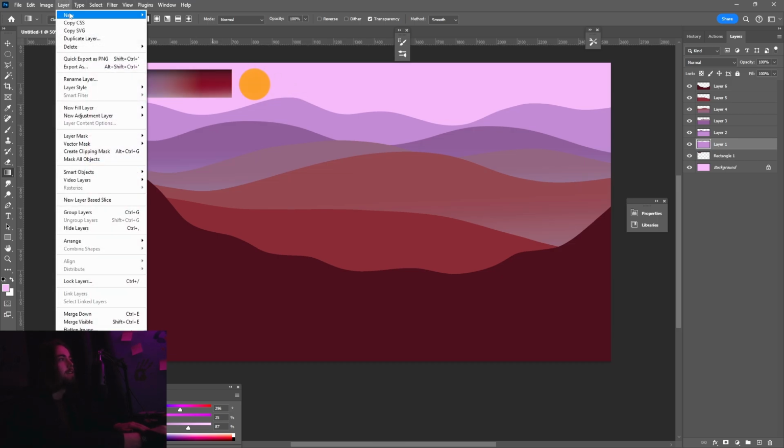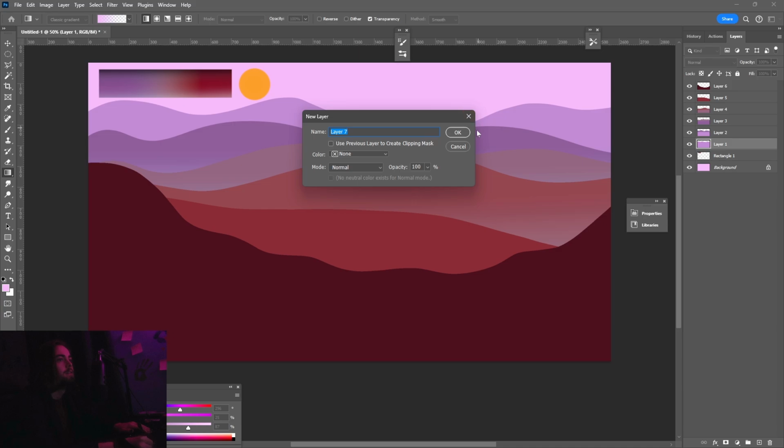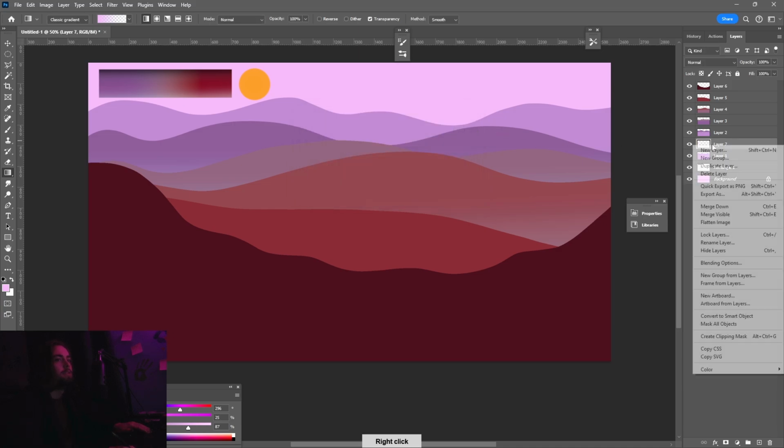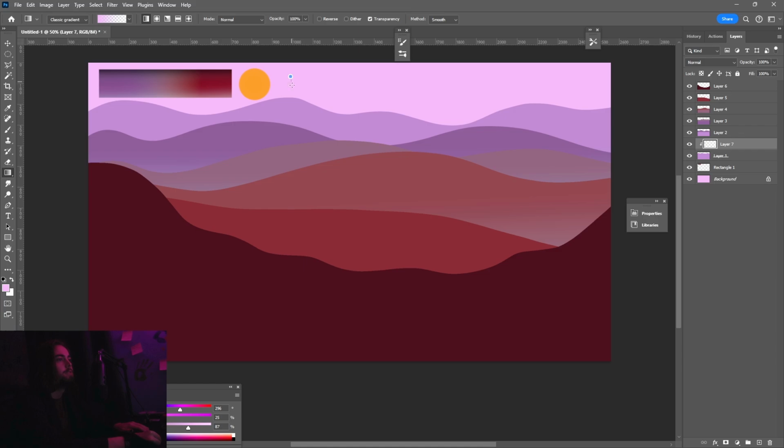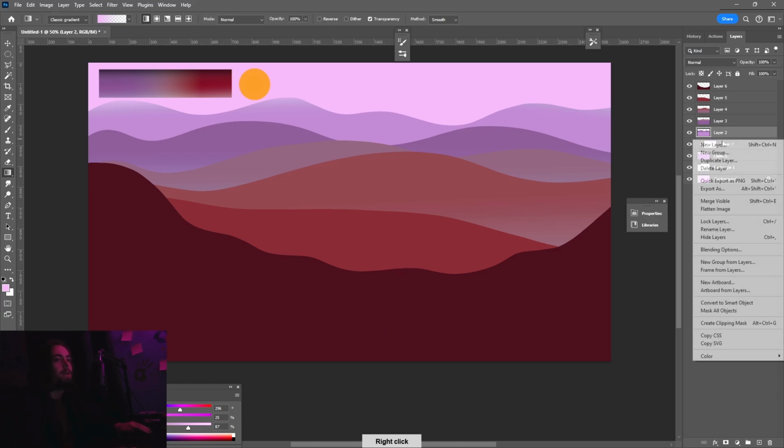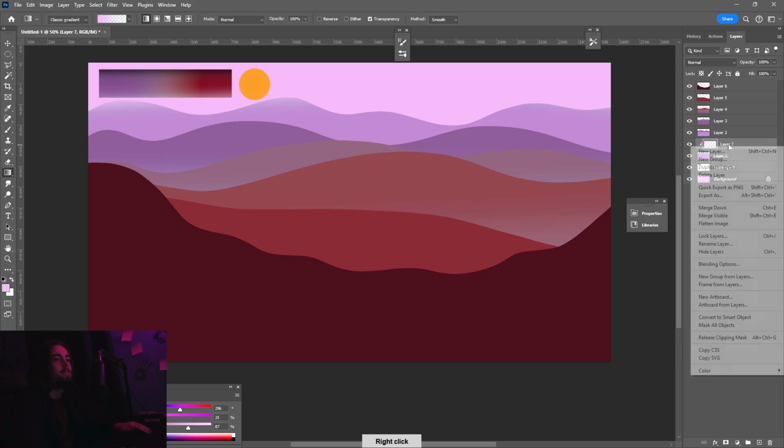We're actually going to create a new layer for this one. We're going to go ahead and create another clipping mask. We're just going to drag it down, just on the top, almost like creating a little bit of fog. There we go. Now it's just shaded at the top. Go ahead and merge that layer now.